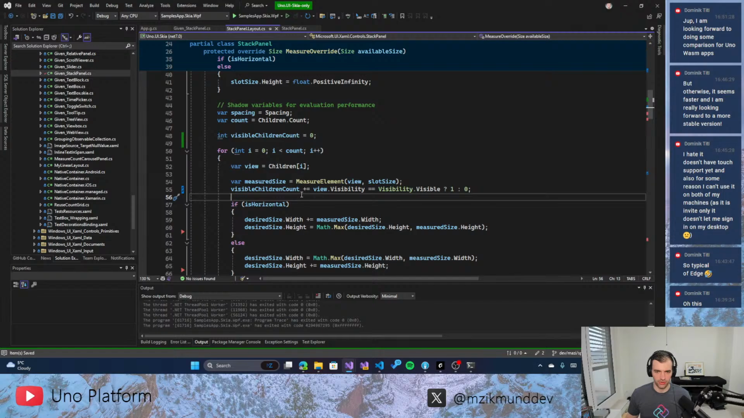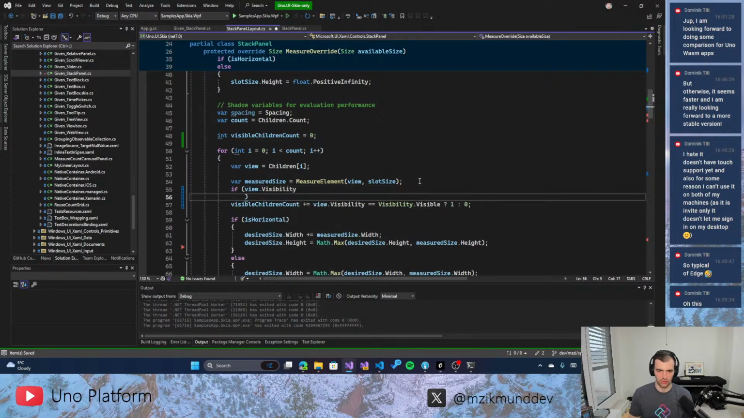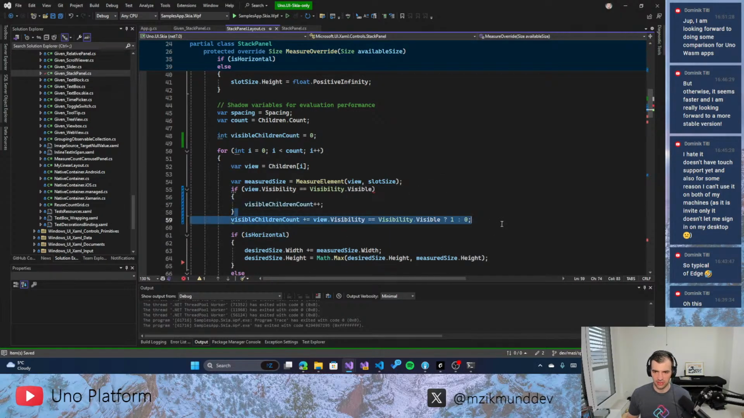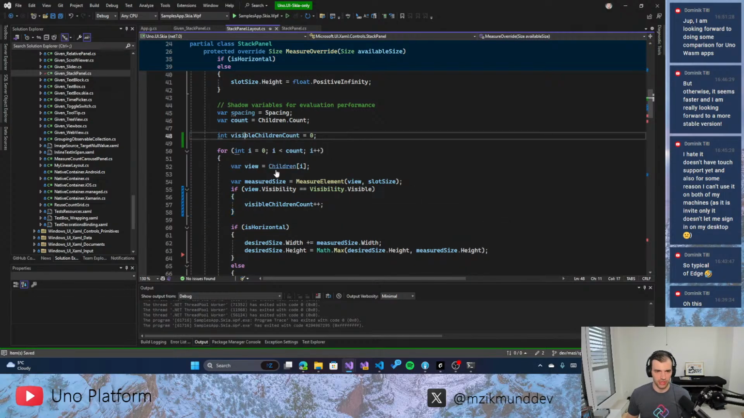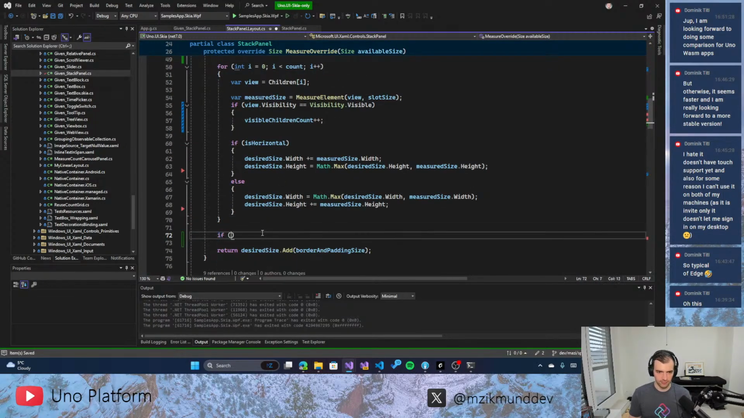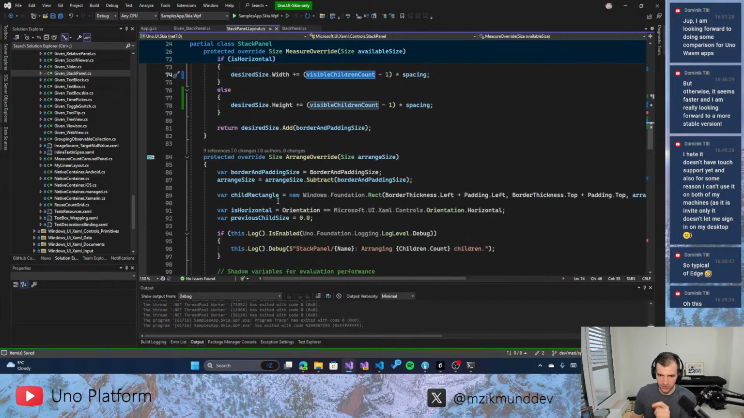We will be adding 1 or 0 based on the visibility, or maybe for better readability I can do visibility equals visible and increase that count there. So this will give us more accurate or easier code, and it's actually more aligned with what WinUI is doing. So now if it's horizontal, we will be adding the spacing visible children count minus 1 times to that proper axis of the desired size. So this should be taking care of the measurement.